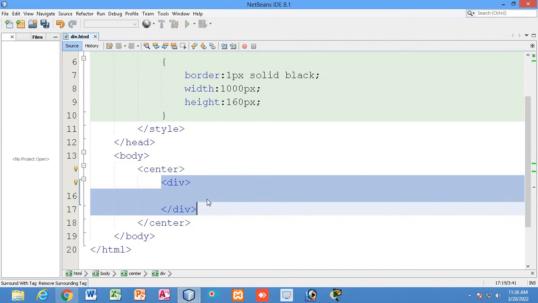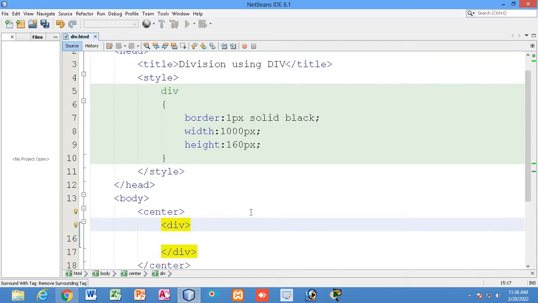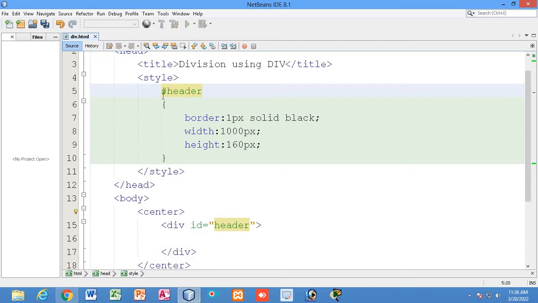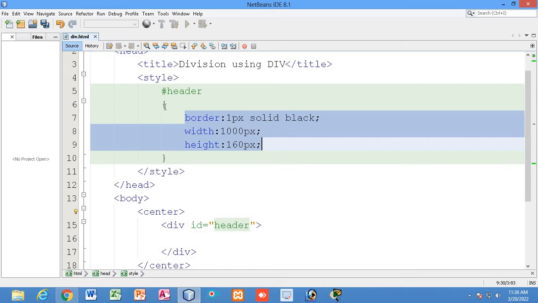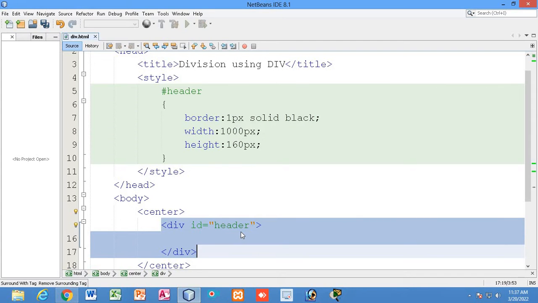So for that I have to use the ID selector. Let me use the ID selector. So I will add here ID equal to header. Now here I will write hash, because hash represents the ID selector, and header. So now the CSS property and value which I have declared inside the curly brackets is only for this div and not for all the divs that I am going to create now, right?